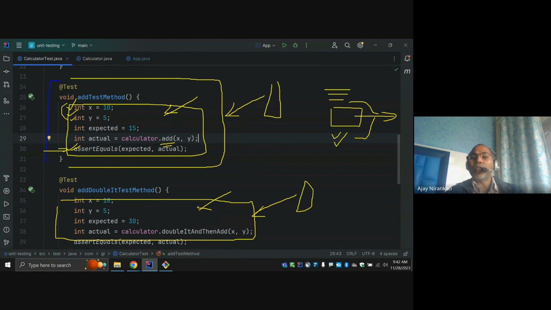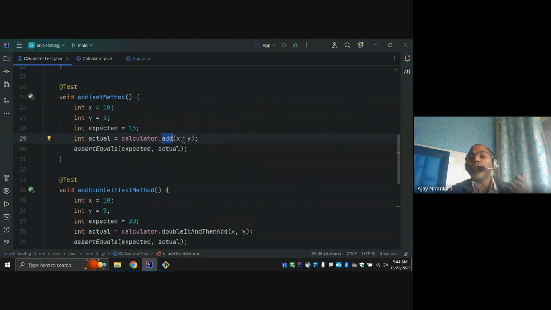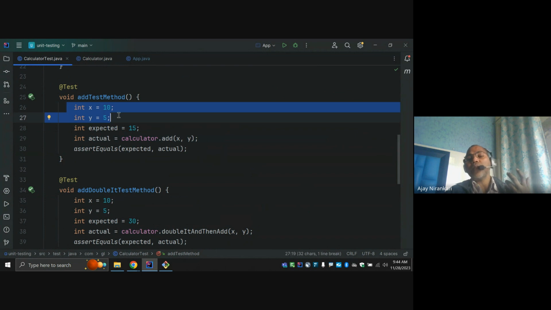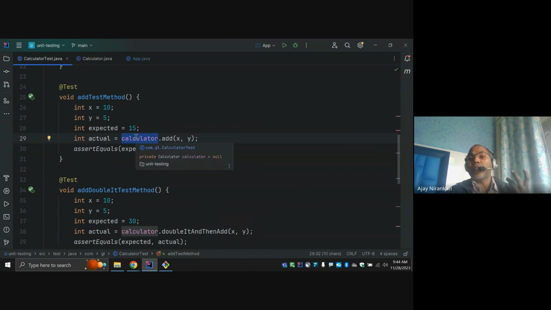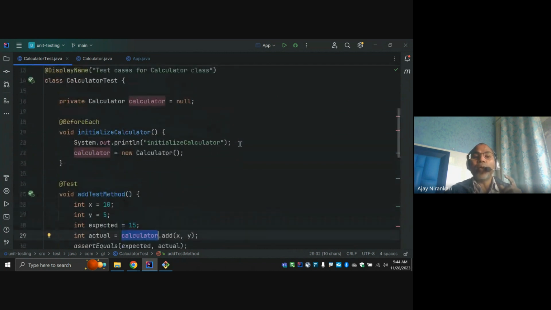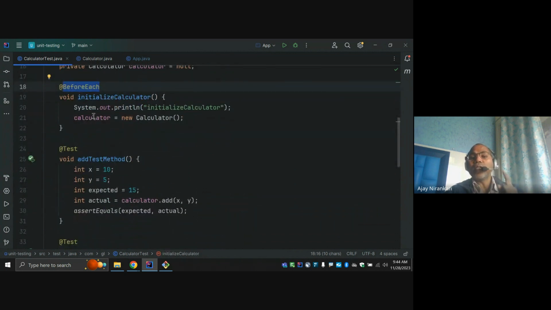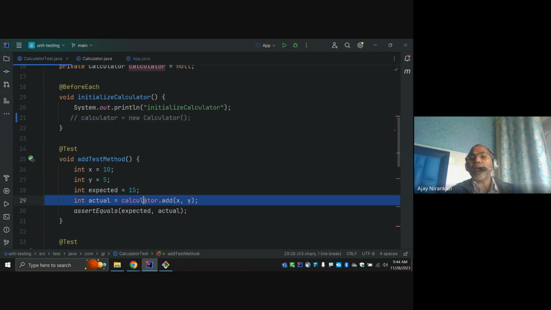These are my prerequisites to call my add method. Whenever I am going to test the add method, it needs the prerequisites x and y variables, two inputs, right? These two inputs are my prerequisites. And the prerequisites also need the calculator class object. So here I'm not creating a new calculator. I say before each, whenever this test case is going to run, first run this and initialize the calculator object, and then call my add method. If I am not writing this here, I am getting an exception because it is not initialized, right?